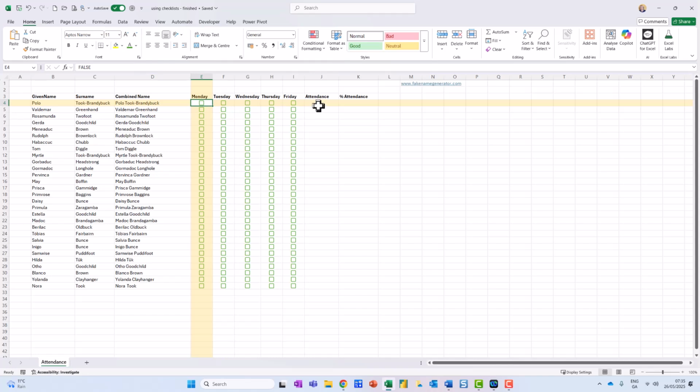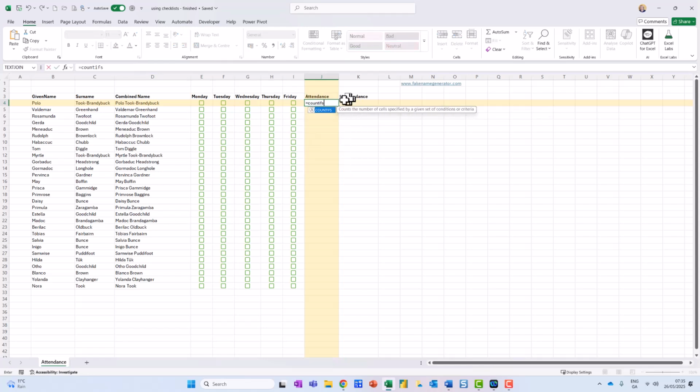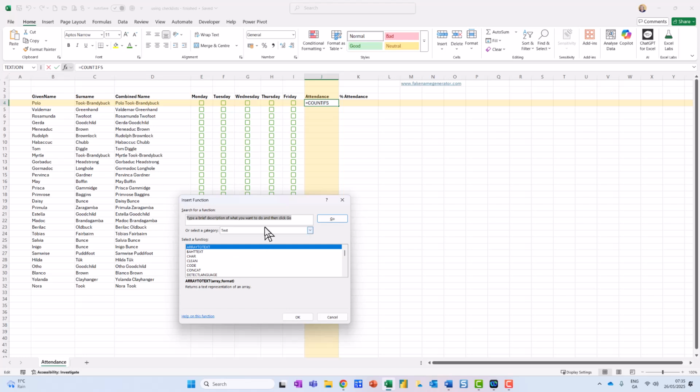Okay. So what I want to do here is calculate how many people were actually in attendance on a particular day. So I'm going to use a thing called the COUNTIFS function. So I just come up here to formulas. Well, I'm just going to go to equals COUNTIFS, double click. Oops, let me just start that again. I might just pull it from here.